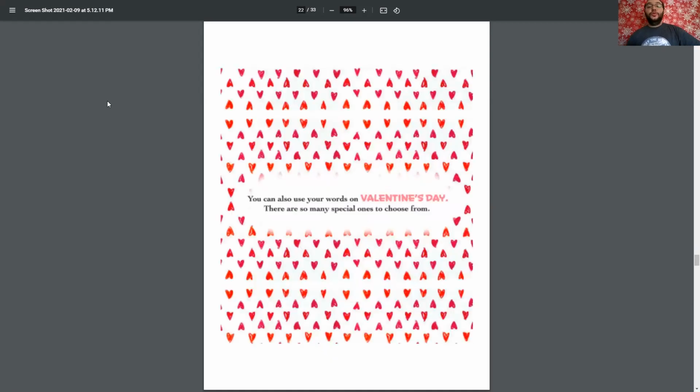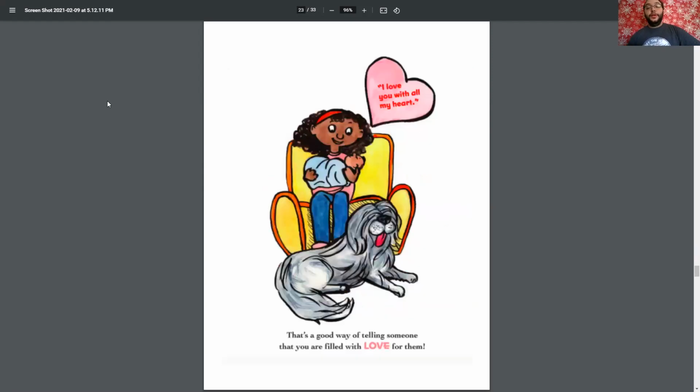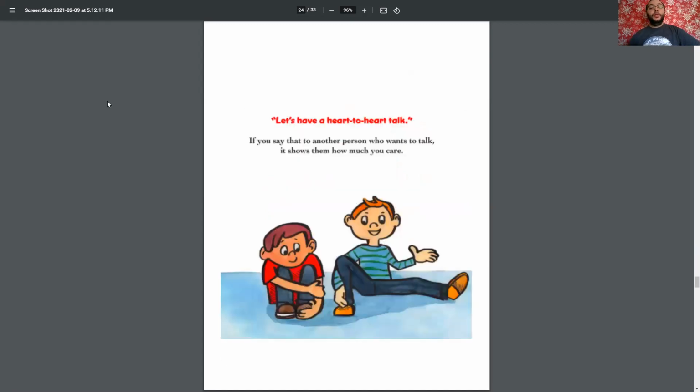You can also use your words on Valentine's Day. There are so many special ones to choose from. There's I love you with all my heart. That's a good way of telling someone that you are filled with love for them. Let's have a heart-to-heart talk. If you say that to another person who wants to talk, it shows them how much you care.